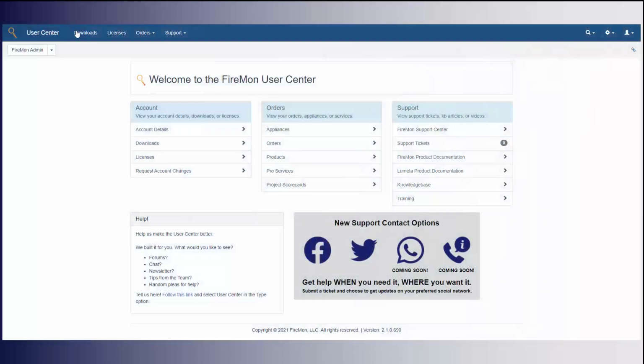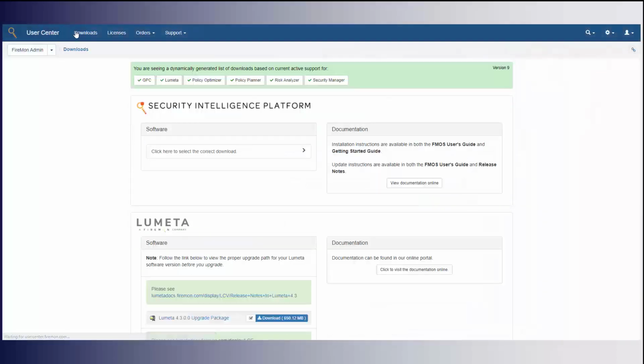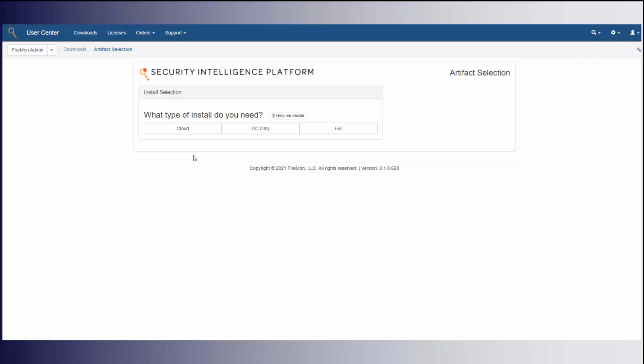In the User Center, click on Downloads and under the Software section, click on the button that says Click here to select the correct download. You will then have a choice to download the Security Intelligence Platform, or SIP, for either the cloud-based, data collector only, or full installation. If your FireMon installation will be hosted in AWS or Azure, then the cloud variant is the option to choose. The DC-only variant is for implementations utilizing one or more standalone data collectors. The full variant is just that.